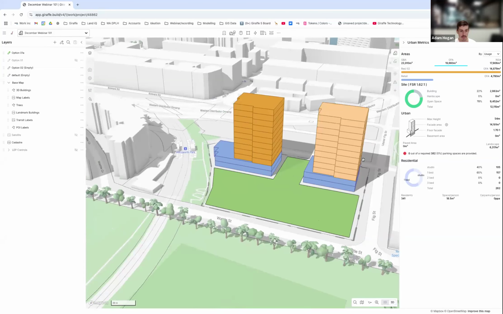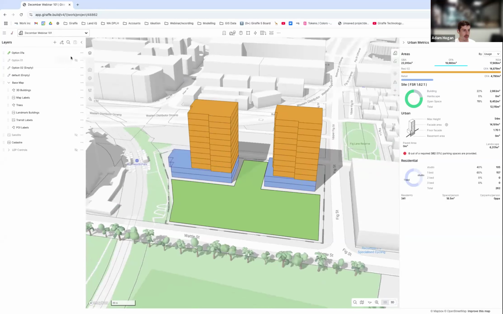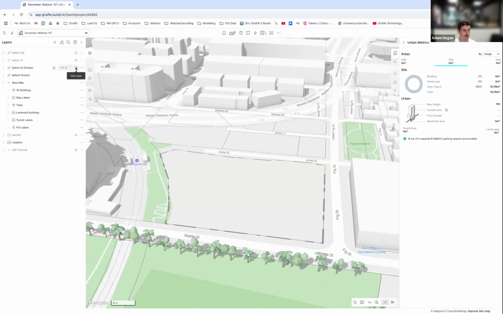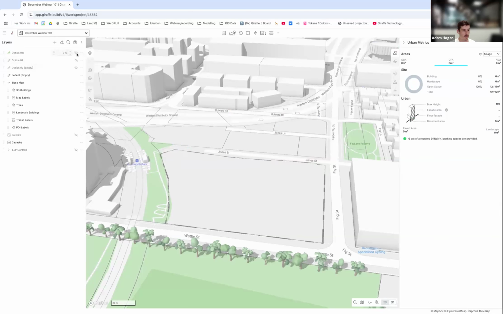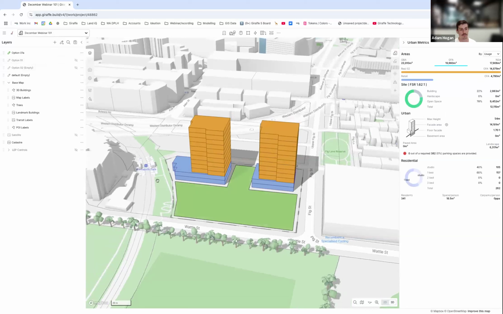Okay, so I'm happy with that as my option 2 or option 1A, and I can toggle between those options as well. So if I turn back on option 1, we've got this one, and then the other option that we're exploring.